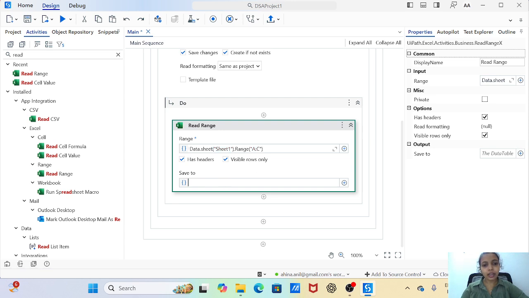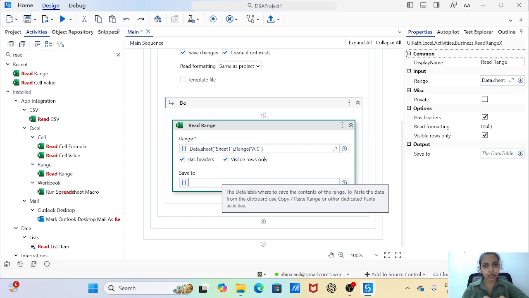And now we have to specify a data table variable where we can store it. A data table variable is nothing but a tabular structure. It's kind of a two-dimensional array format. It will be stored in table format, and all the data will be stored in that. Okay.